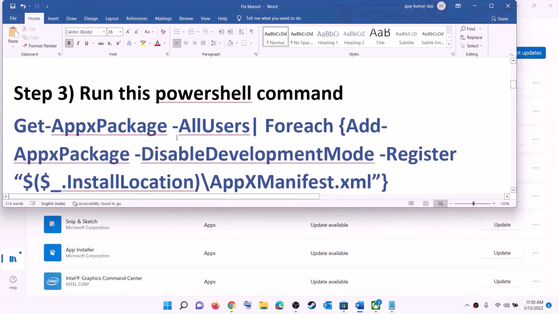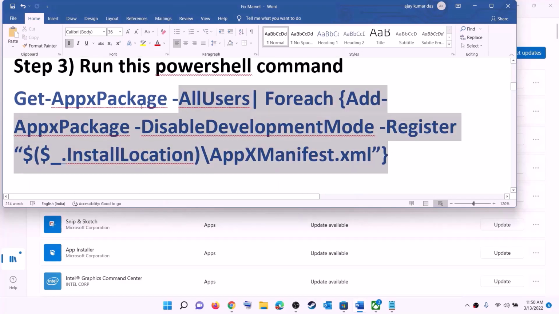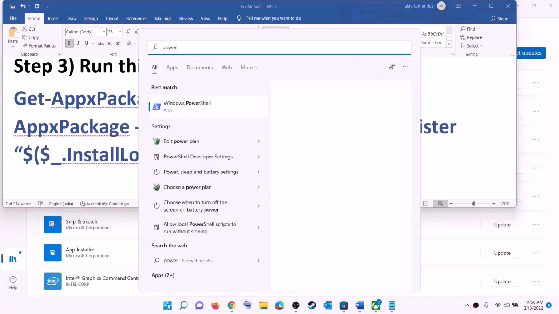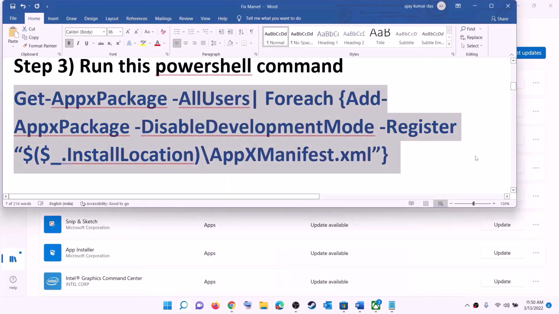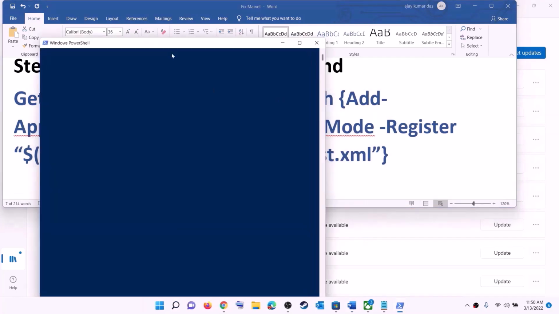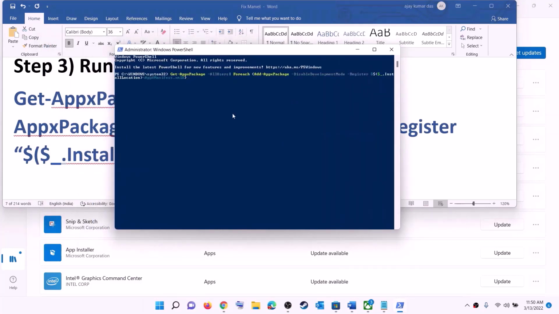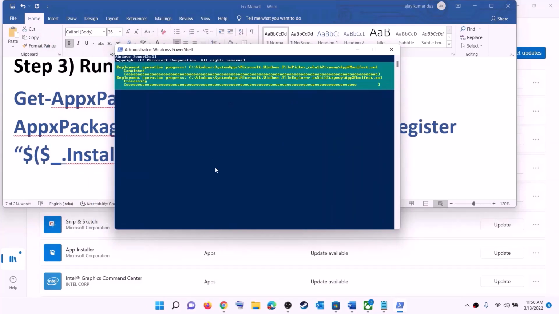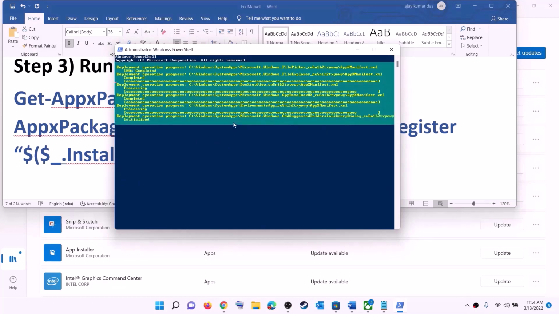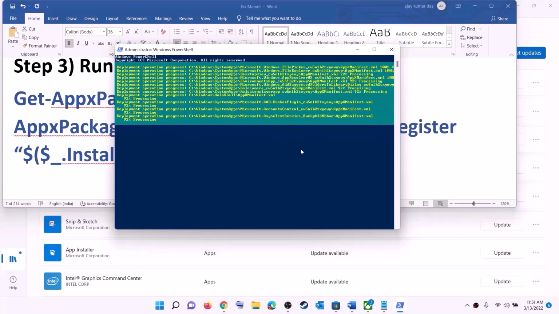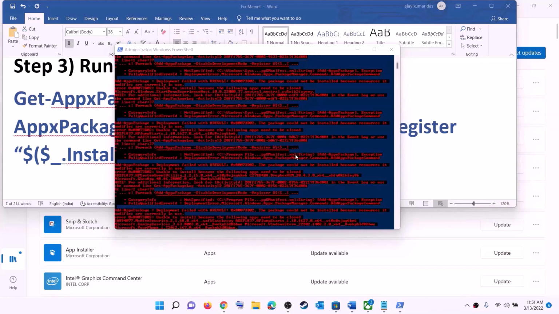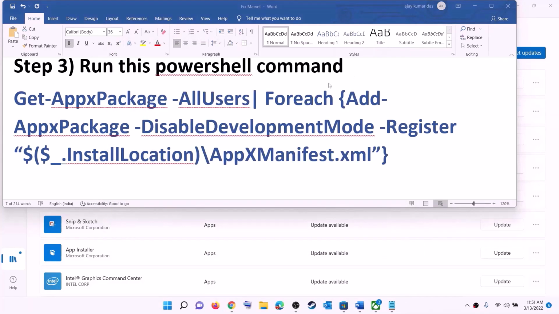Now the next step is to run this PowerShell command. This command is provided in the video description. So copy this command, type in PowerShell in Windows search box and then make a right click on Windows PowerShell, then click on run as administrator. Click on yes to allow. Now paste the command, hit the enter key and let the process complete. Now this process will take some time and during this process you will receive some errors in red color. So if you see any errors in red color, just ignore it and let the process complete. Now once done, close this window and then try to install the game.